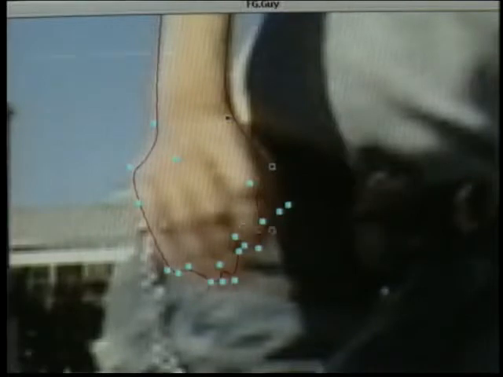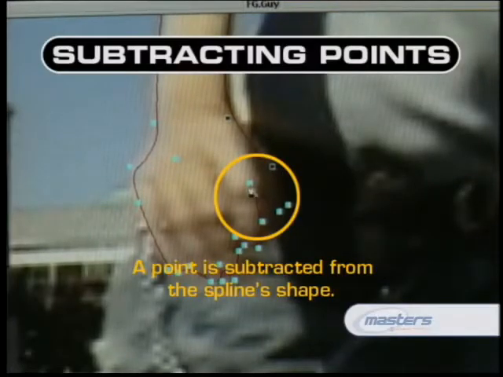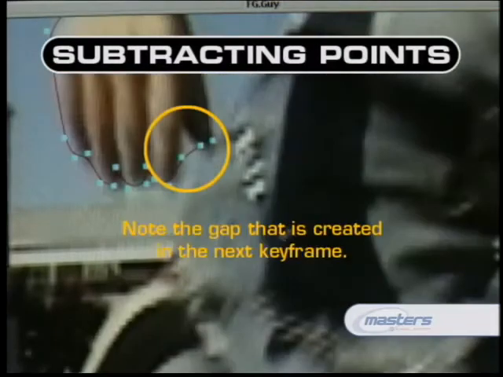Some roto tools allow you to add and subtract control points over the course of the shot. While having this ability can be helpful, it must be used with extreme caution. You've got to be careful with this. The biggest thing to remember about changing the number of points in the middle of a shot is that they occur on all frames, meaning these changes are global.